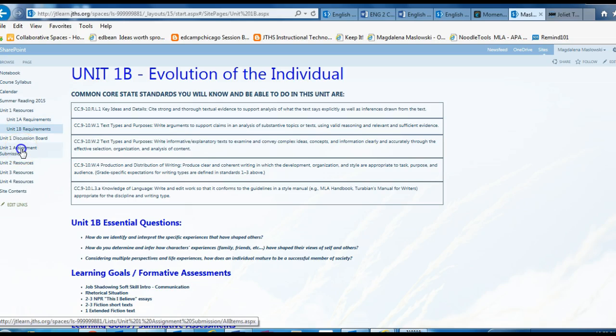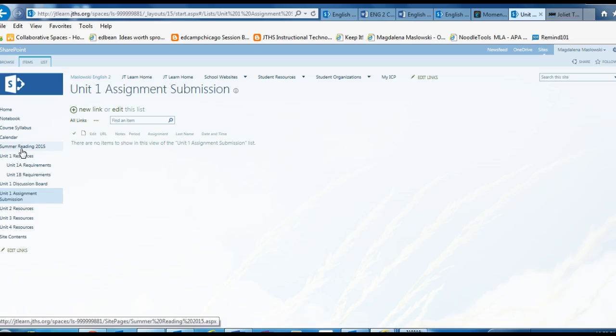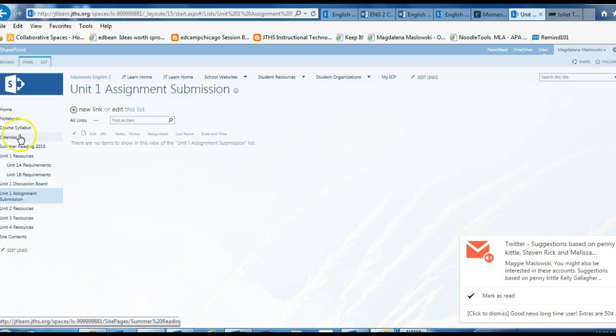Unit 1 assignment submission, I do have an assignment submission folder so that they can add in all their links, which they'll either have as a Google Drive or a OneDrive link that they can add up there, and then I have one sorted by period, assignment, last name, and then date and time so that I can do that. And then obviously I have all my other resources, so I'll keep going with that part.